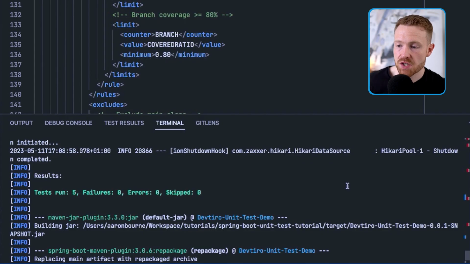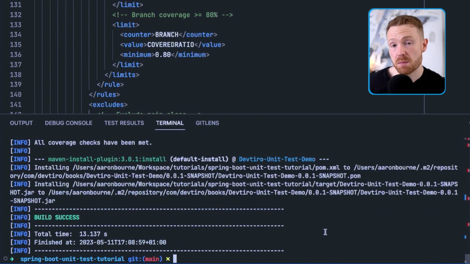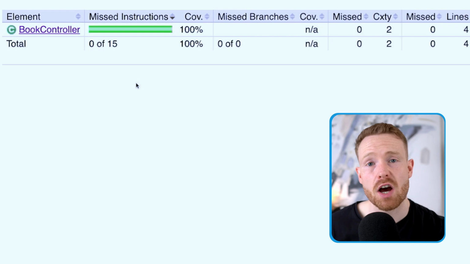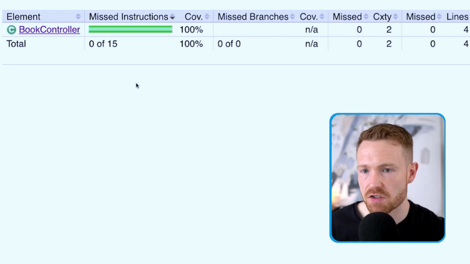Okay, so we can see that the test run is 5, we have 0 failures, and what's more, we have a build success, which means that we've met our minimum test coverage of 80%. We can confirm that by flipping over to Jacoco, and we can see here we have 100% test coverage in our book controller on top of the 90% test coverage we have in our service layer as well.